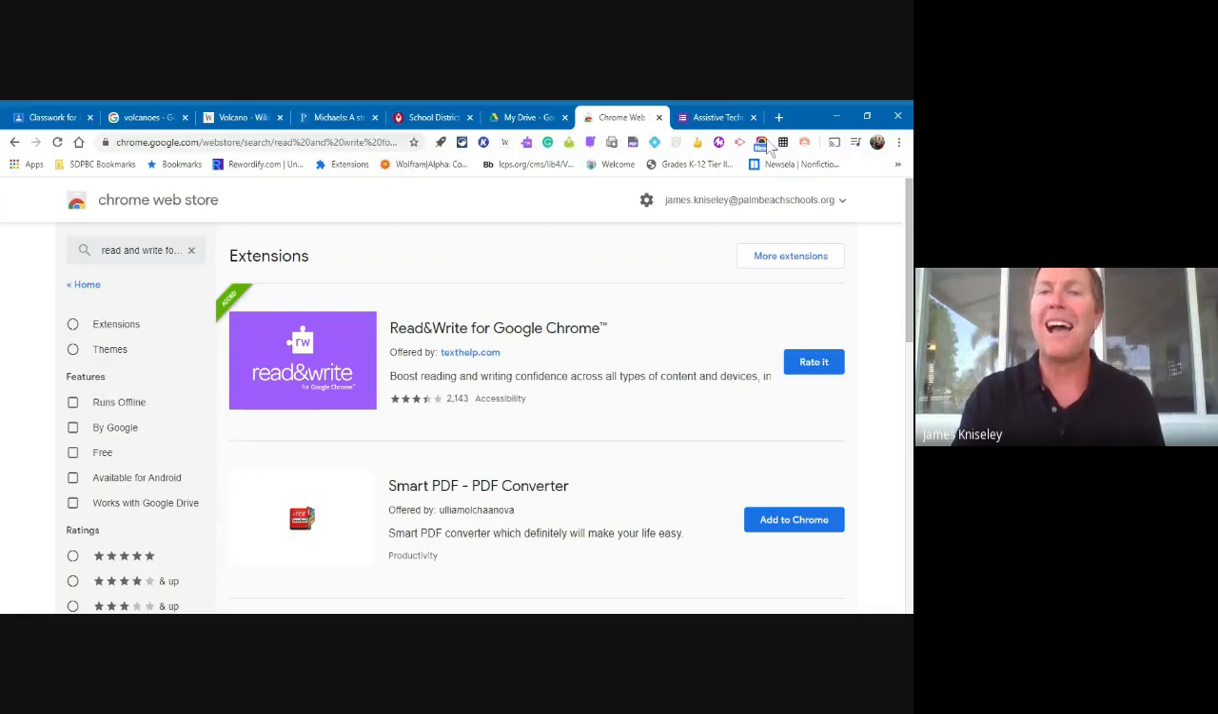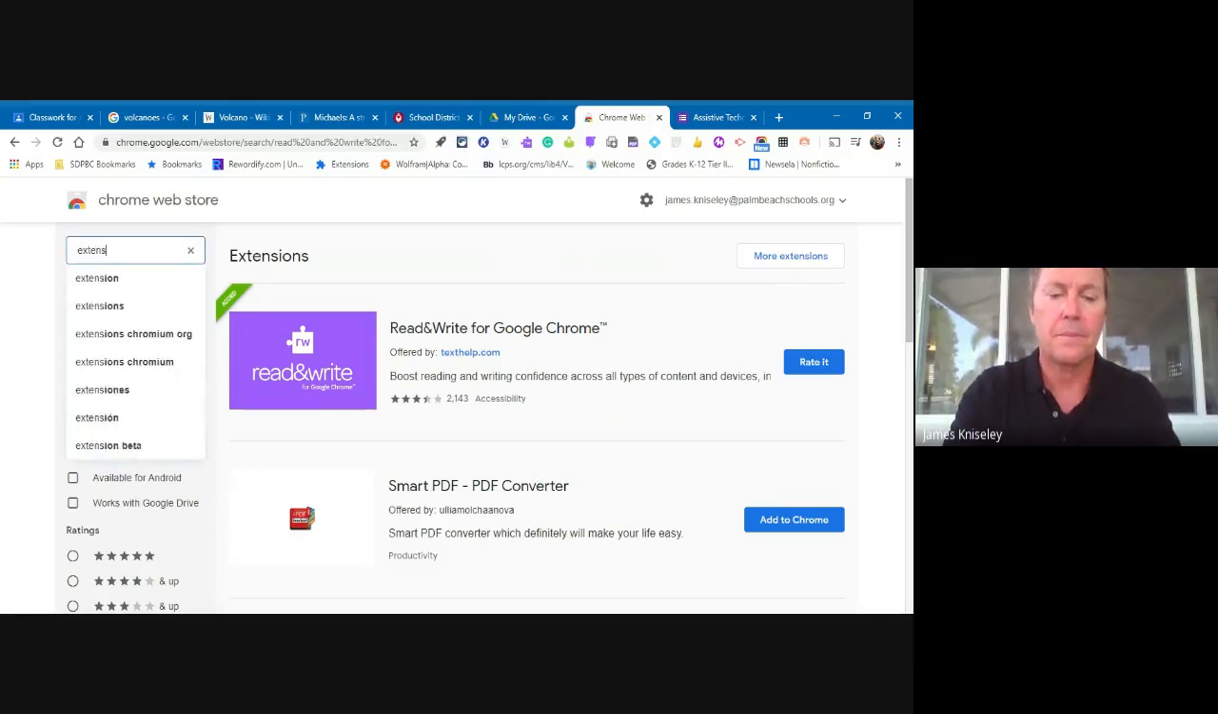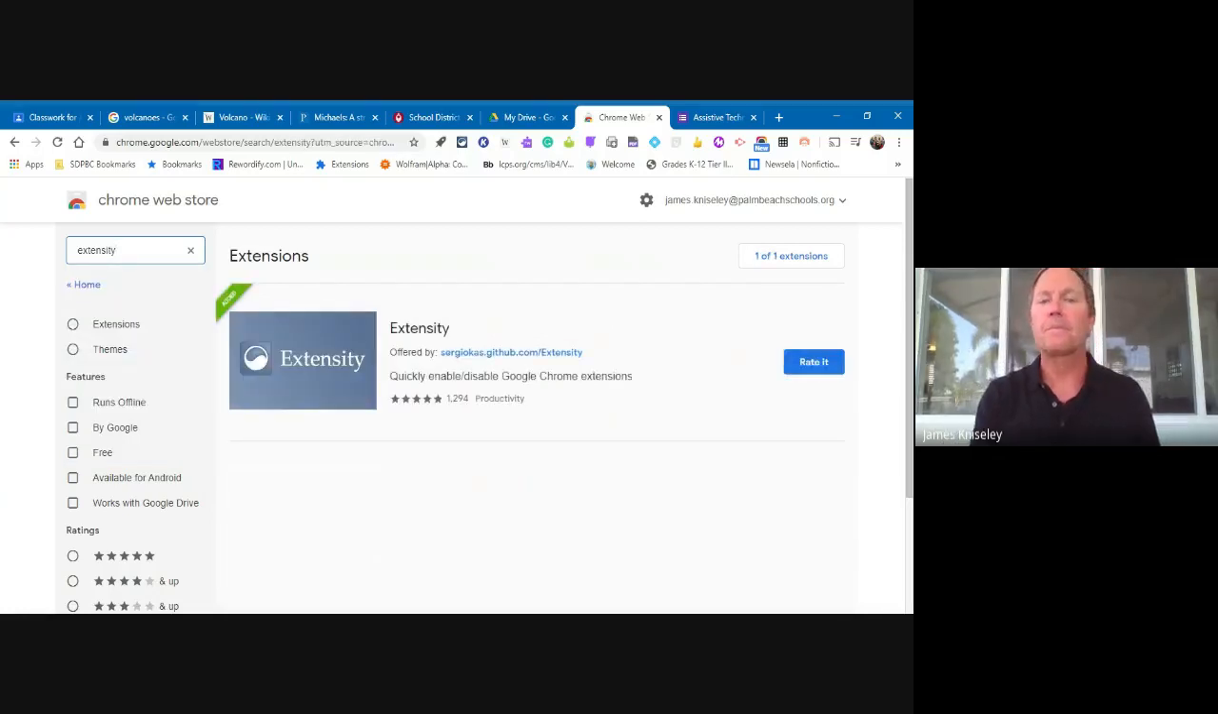Now, as you can see, I have lots of extensions on my web browser. I have so many extensions that I actually have an extension that manages my extensions. And that extension is called Extensity. So I could just type in here Extensity, and there's Extensity. I can add that to my web browser. And then I can easily and quickly turn on and off my extensions. So let me click on that and show you what that would look like.